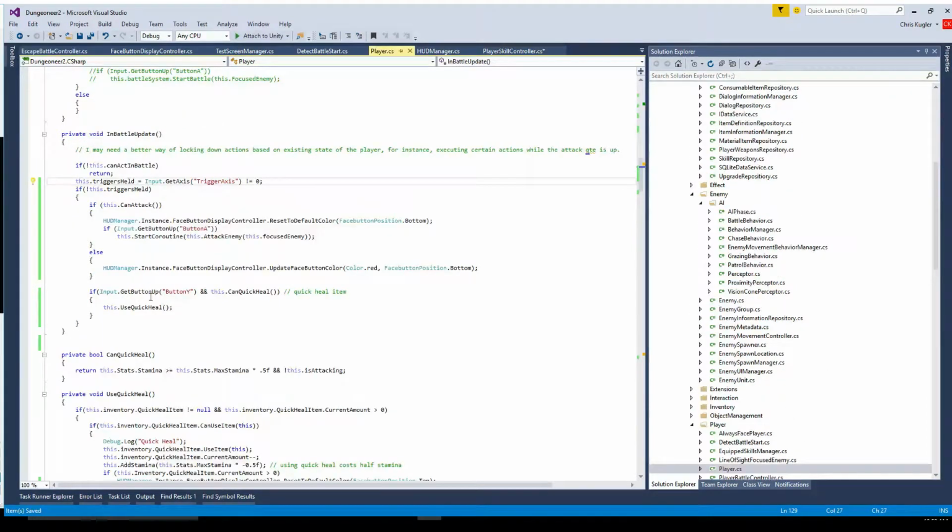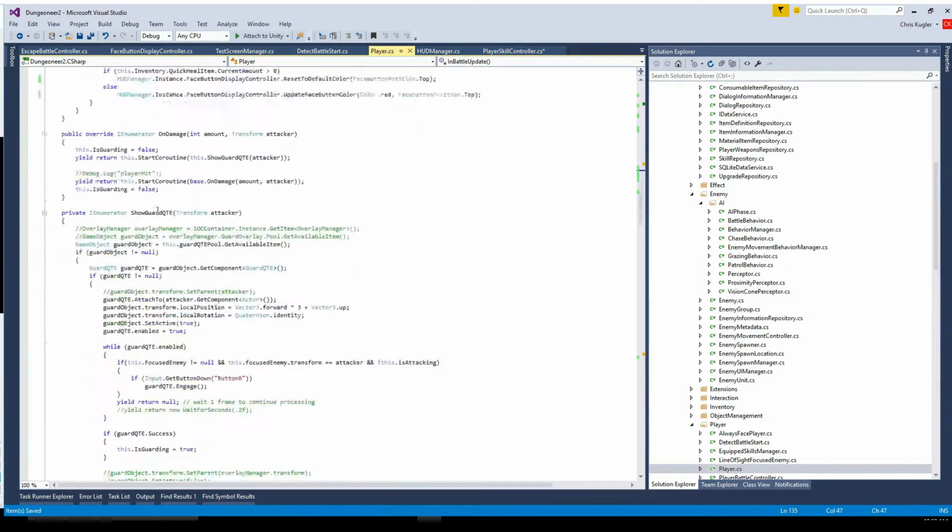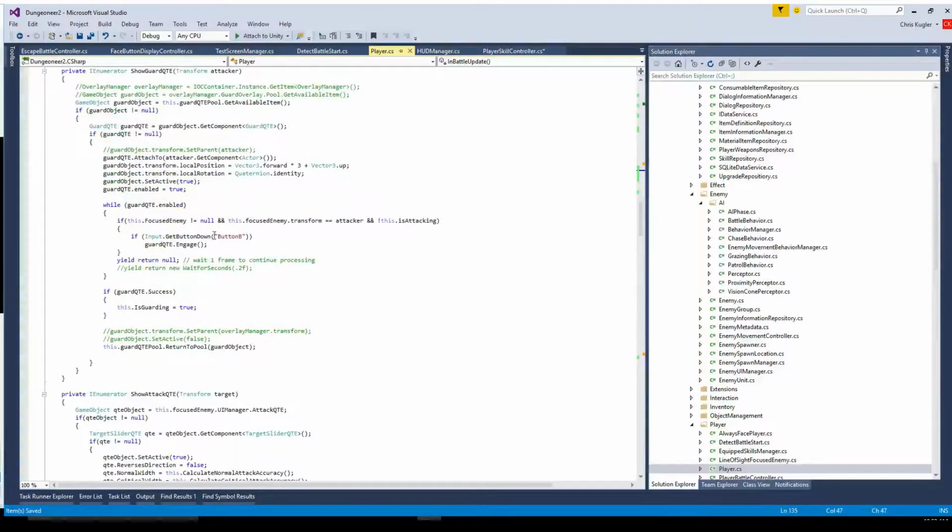Player's not going to attack while the triggers are held. I've locked down that face button. Quick heal was a part of this. Guarding is a problem. Guard Q to E, button B.